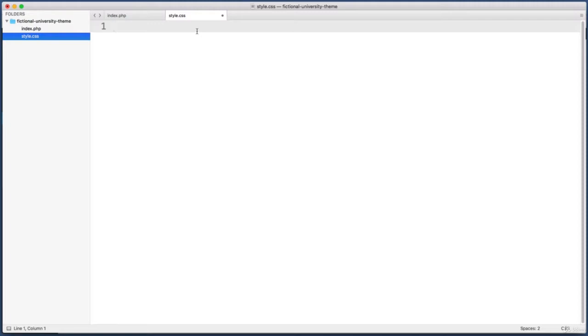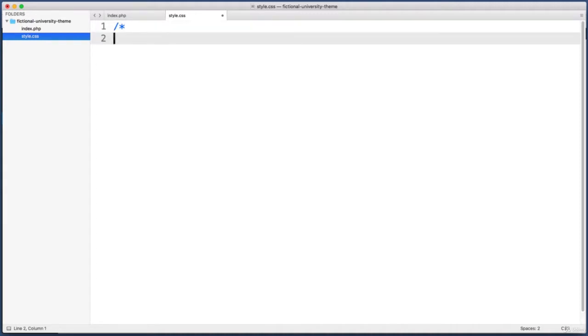WordPress needs us to use this file to give it a bit of information about our theme. And the way that we give WordPress that info is up at the very top of the file here, we begin a CSS comment. So slash and then an asterisk. That's how you begin a CSS comment. And then on another line, to close out the comment, it's asterisk and a slash.